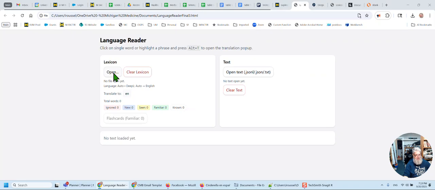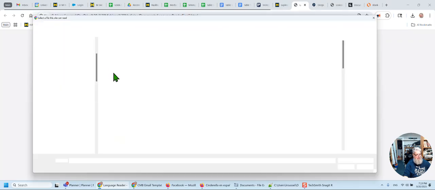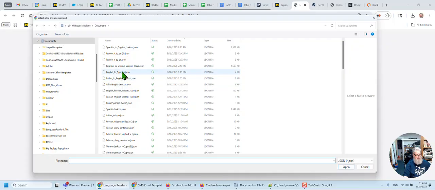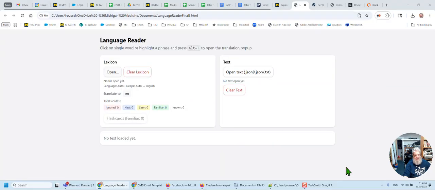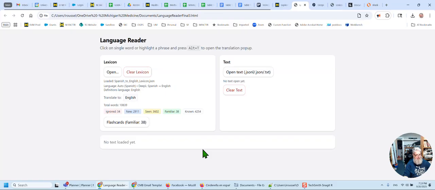This one here is my Spanish to English lexicon. Right here. All the lexicons are in a JSON format. You don't have to really necessarily worry about that, but it's the format that it's required to be in. And then over here, you can see when I open this up, it says that it's going to translate this from Spanish to English. And it shows me how many words I have in my dictionary and the status of the different words that are in my dictionary, which I will explain momentarily.